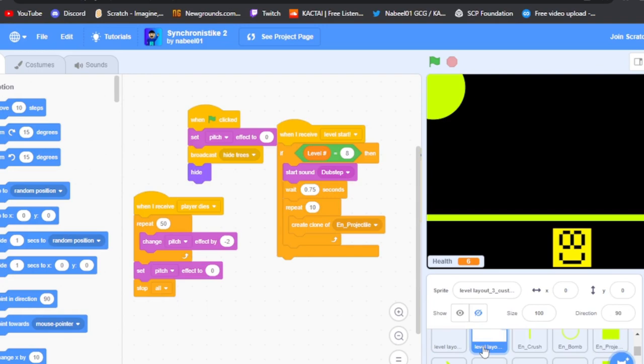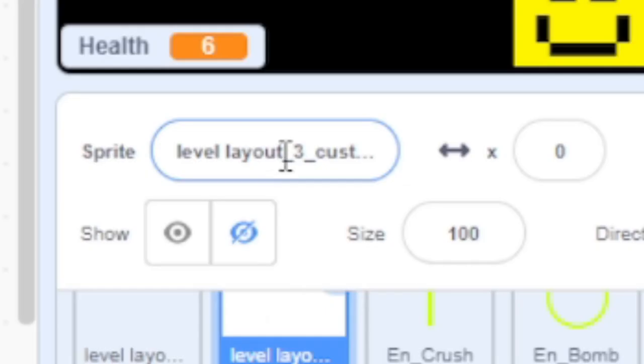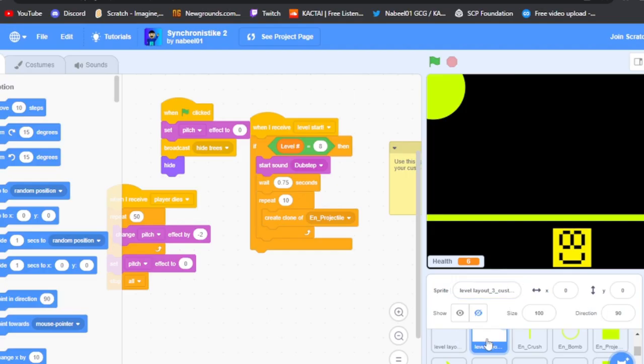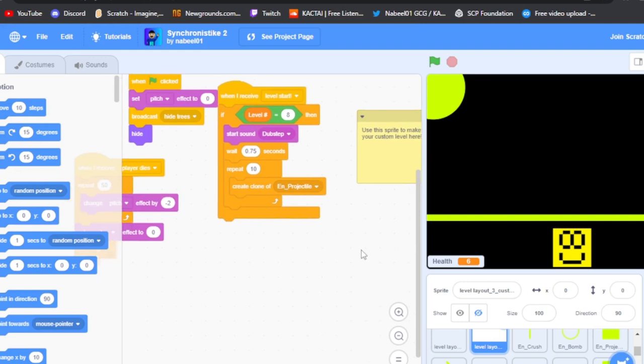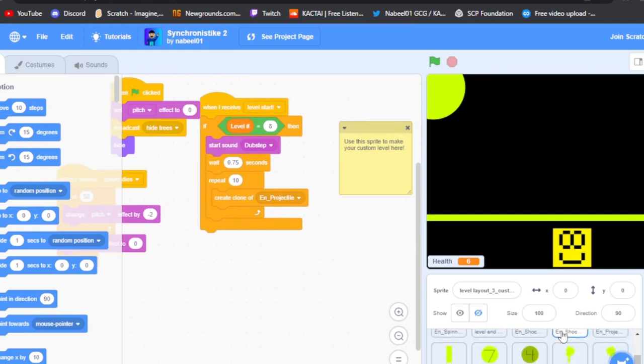You want to go in here called Level Layout 3 Custom. And here I put a comment saying use the sprite to make your custom level here. And it's right underneath the title bar. It's on the second row, so it's not that hard to find.